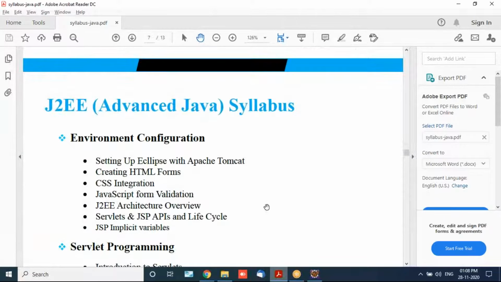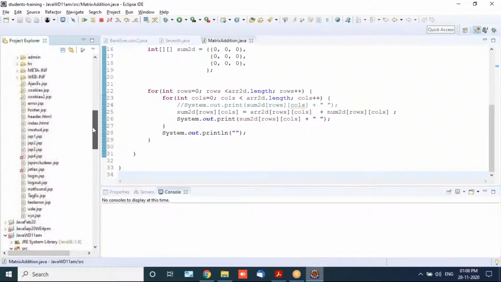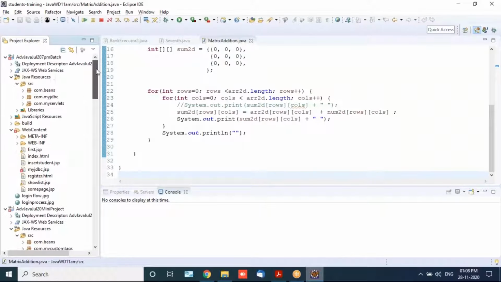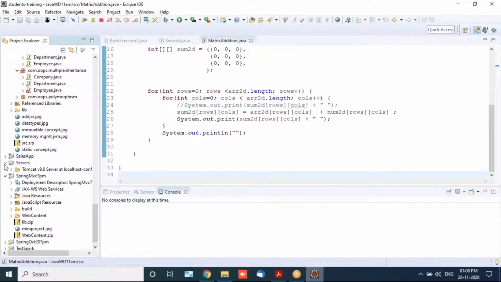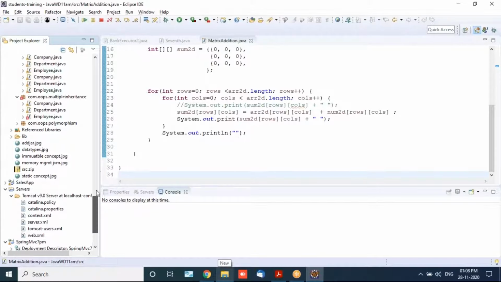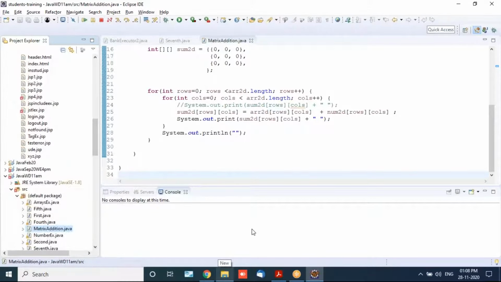Then the advanced Java will come. The advanced Java will be done on Apache Tomcat. You can see here that Apache Tomcat is installed. I will show you. In the server, you can see Apache Tomcat 9.0. Apache Tomcat 9.0 is the latest server. So you'll be learning on this Apache Tomcat 9.0. How to do the configuration, everything will be taught to you. This Eclipse IDE is a professional tool, which is also used in the industry.